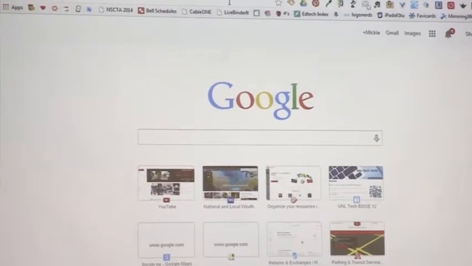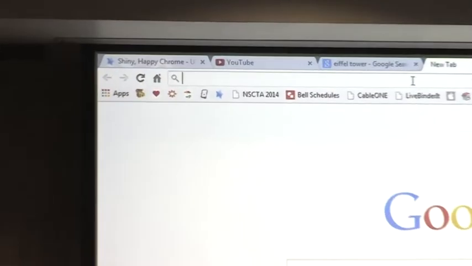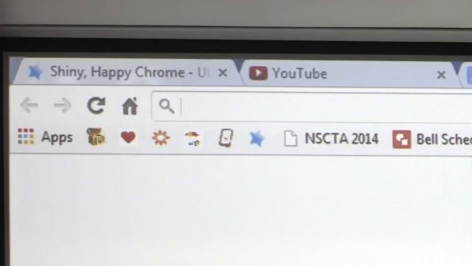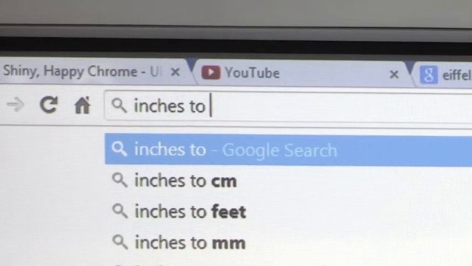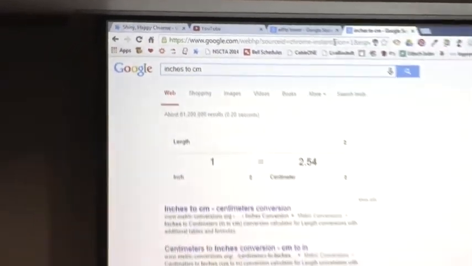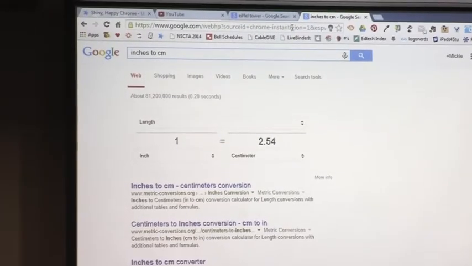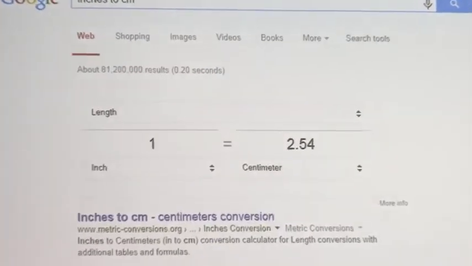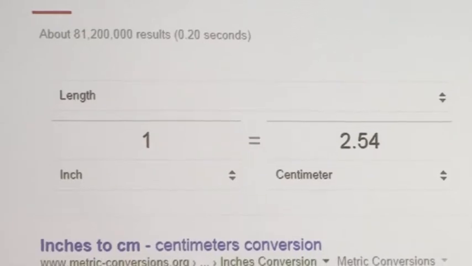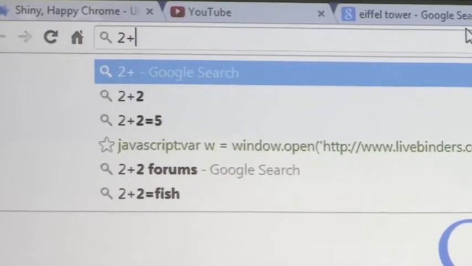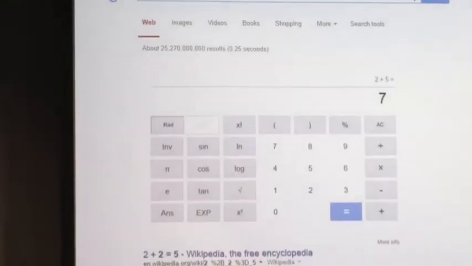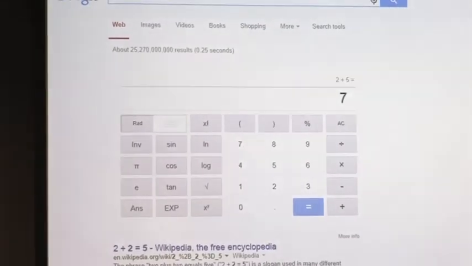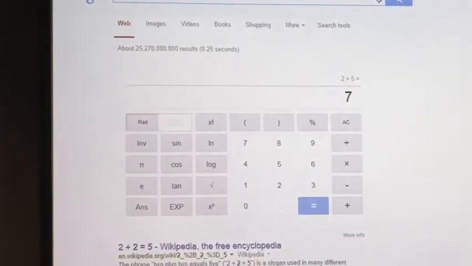You're doing a unit on the metric system and you aren't even sure how many centimeters are in an inch. All you need to do is Google inches to centimeters. And it tells you that 1 inch equals 2.54 centimeters. Okay? You don't have a calculator on hand. And this works with more complex problems, but I'm just going to do 2 plus 5. And it will give you a result as well as a calculator. So if you wanted to do further calculations, you could do that right there.